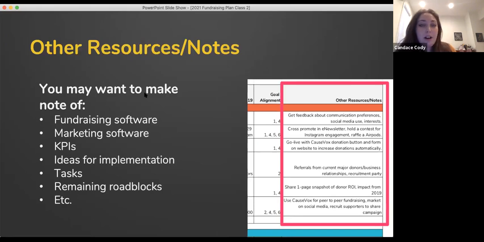Okay, so also, just like we have the column for other resources and notes, a few things you might want to make note of is which fundraising software you're going to use for each initiative. I think it's good to have it all planned out ahead of time so that you don't get closer to your event and go, oh, but how are we actually running this peer-to-peer campaign? So try your best to make note of which fundraising software you'll use or are interested in looking into, as well as marketing software.